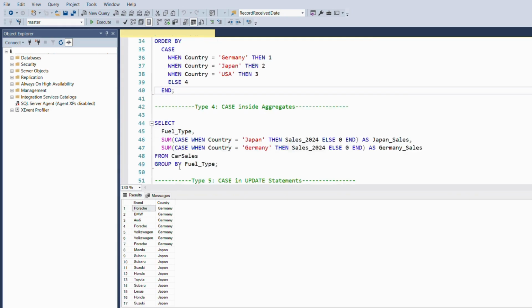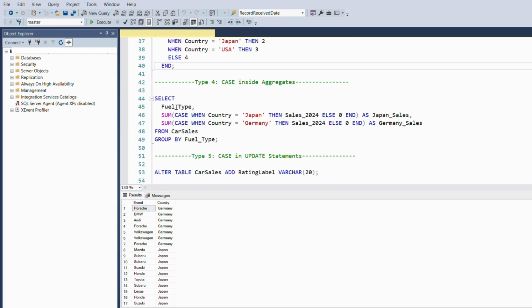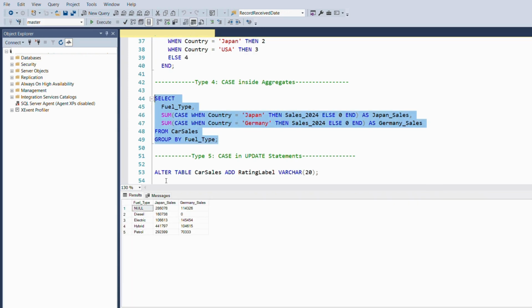Type 4, CASE inside aggregates. Now let's say you want to see total sales by country, broken down by fuel type. You can use CASE inside a SUM to do this. This means add up the sales for each fuel type, but only if the country is Japan or Germany. Here's what the output might look like. This is extremely useful when building summary reports and dashboards.